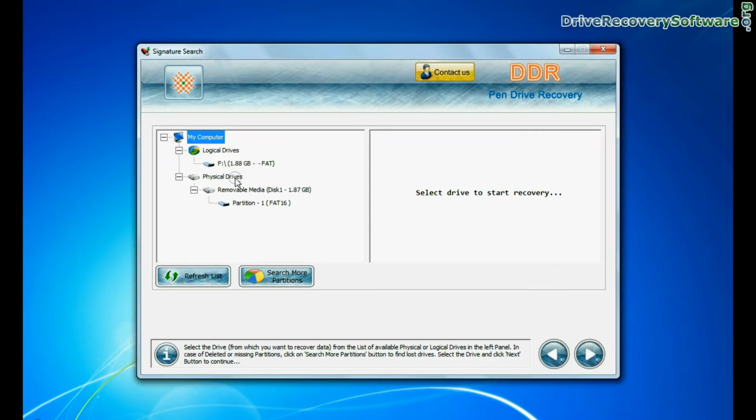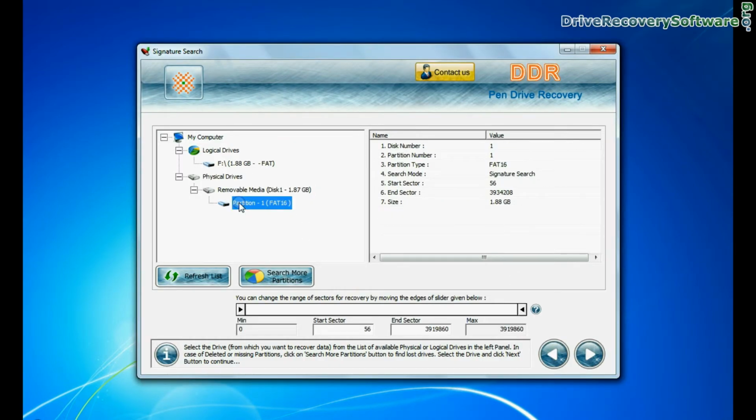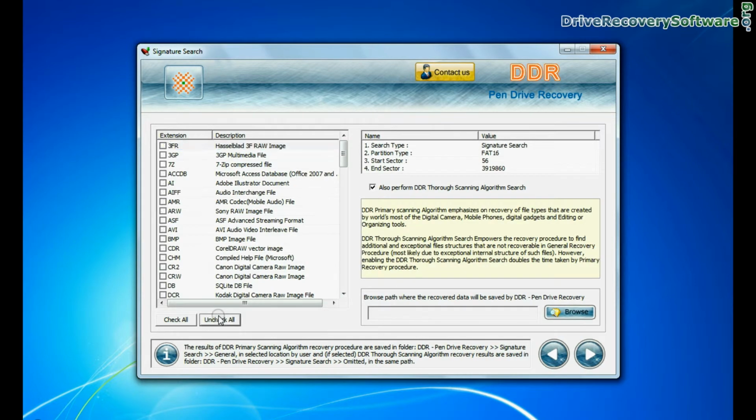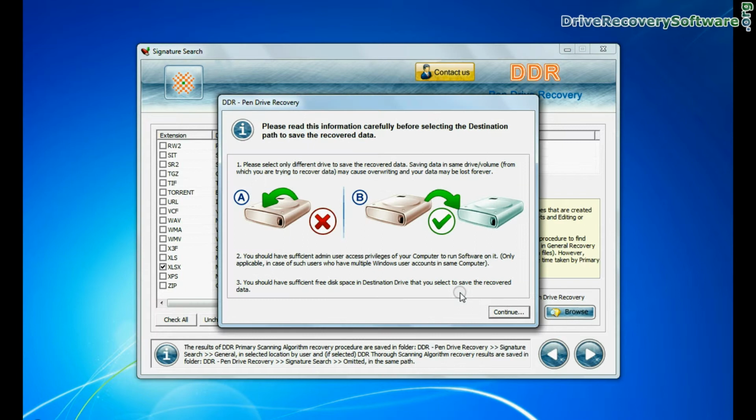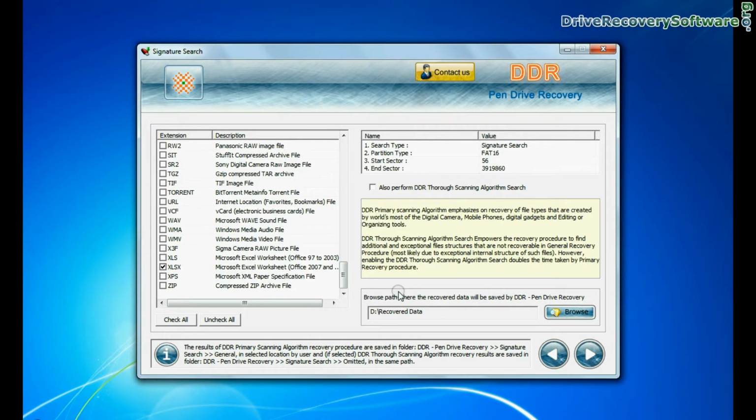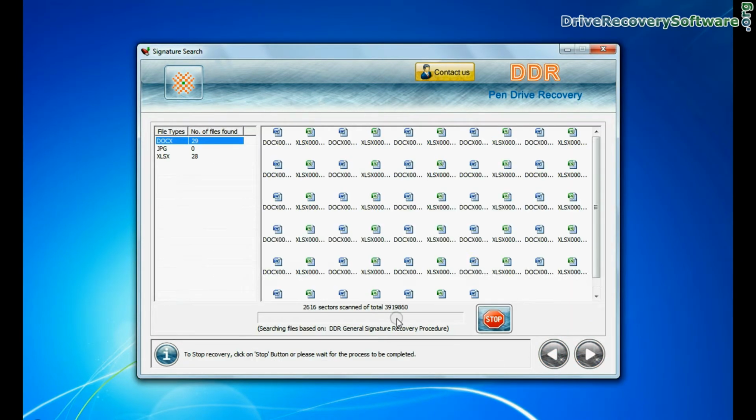In signature search, select your media from physical drives and continue. Signature search recovers data on the basis of file extension. Browse Path where the recovered data will be saved by DDR pen drive recovery software, and go to Next.